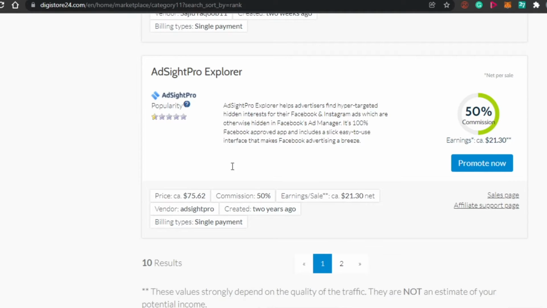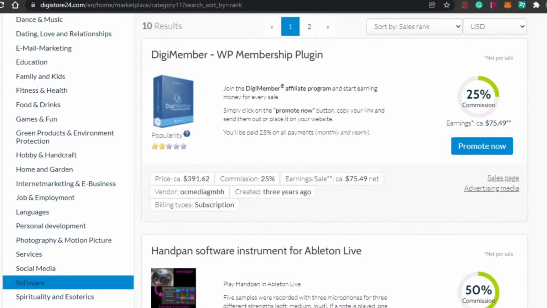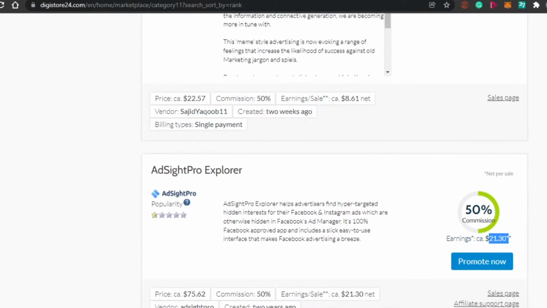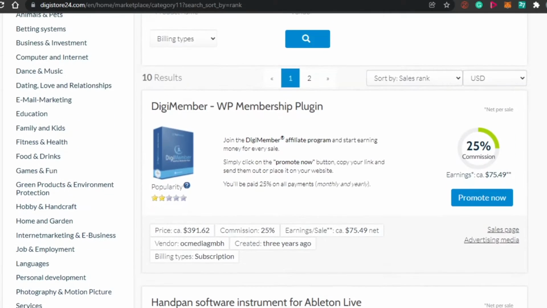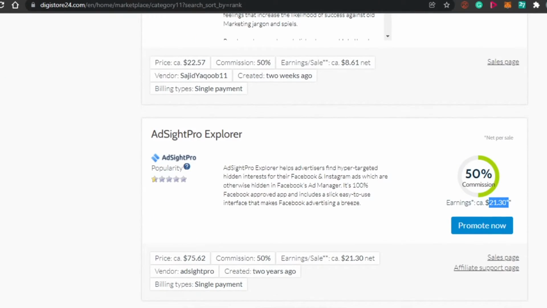Promote now. Once I have the link, what you have to do is simply click on promote now, and you will be able to get your promotion link that you need in order to promote the product on Digistore24 or any other platform. So we have signed up for Digistore24, we have explored the marketplace, and we have selected the product. The next step is going to be promoting the product.